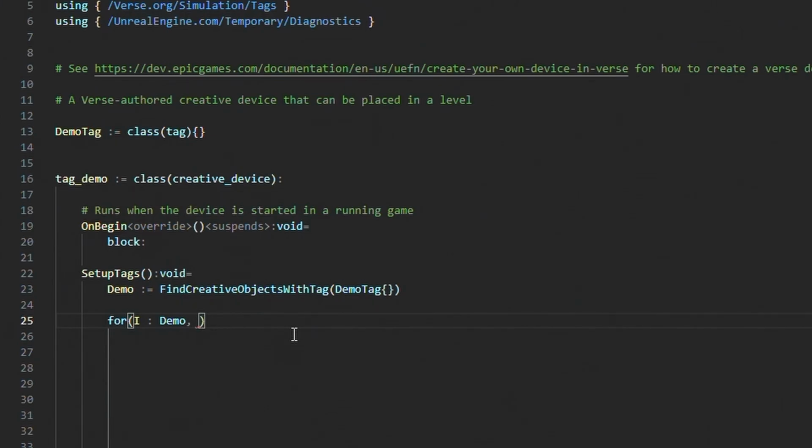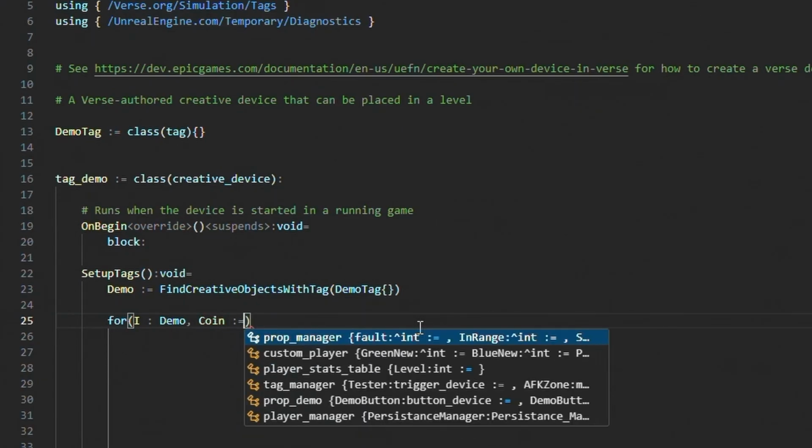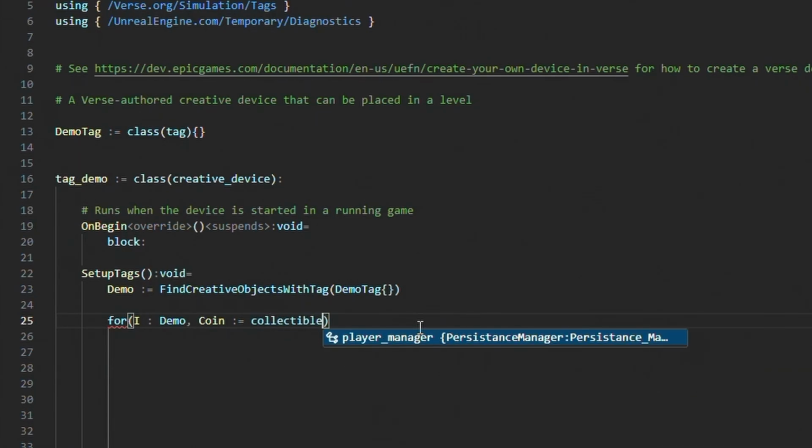So since we're doing collectible coins, or a collectible object, we need to check that each item within demo is a collectible object. So that's what we're going to do here first. We'll just call it coin, and we are comparing it to collectible objects. And I believe that's a device still. Nope.